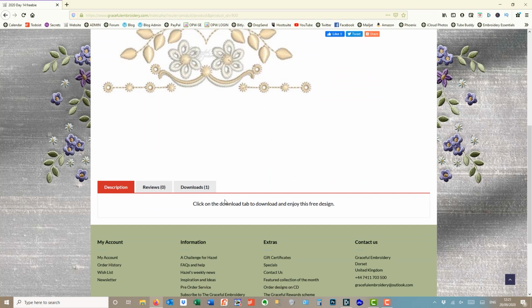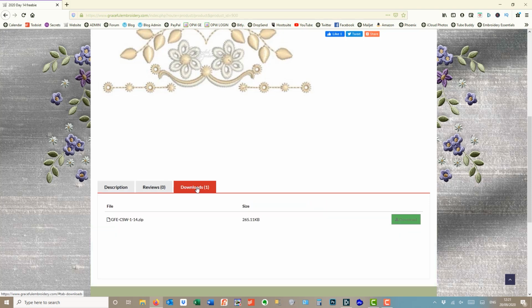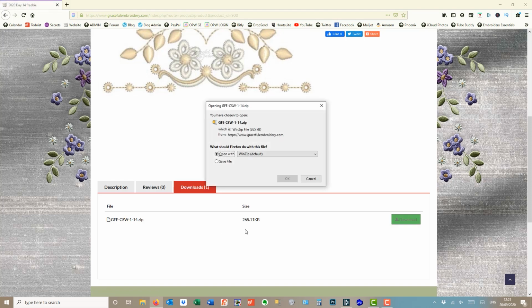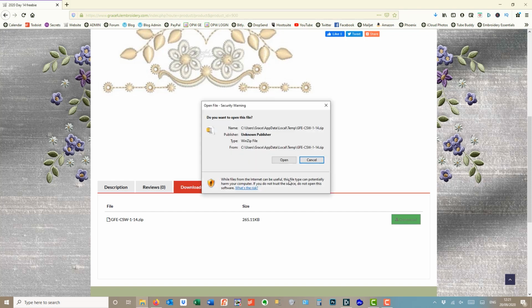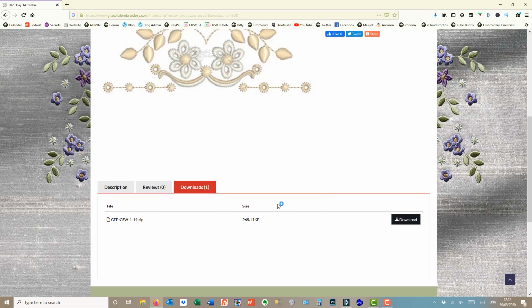Scroll down and you see this tab here. You can review the designs here, but this is the important tab here, Downloads. So you click on that and you see this zip file come up, and all the formats are in here, every available format. So you click download and it will ask you whether to open with WinZip or save it as a file. I'm using Firefox, so I get this choice, but I'm going to open it with WinZip so we can see all the designs in here.